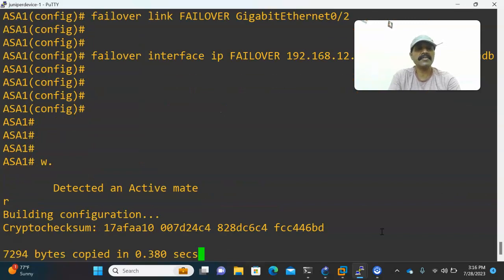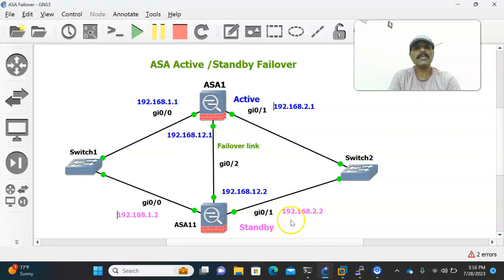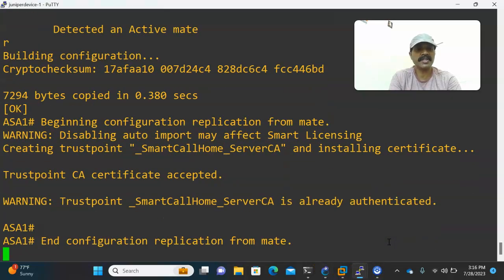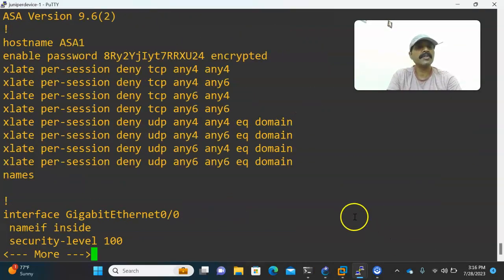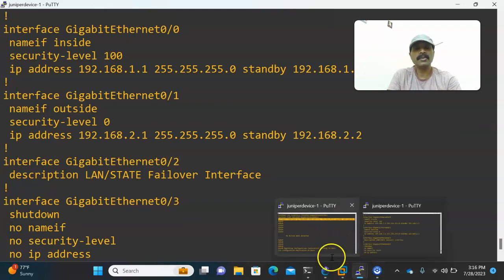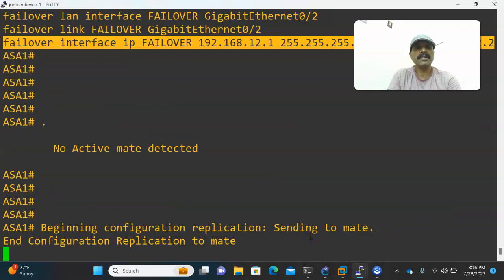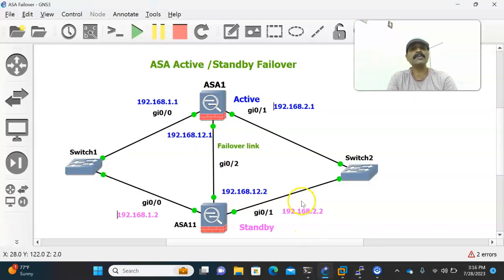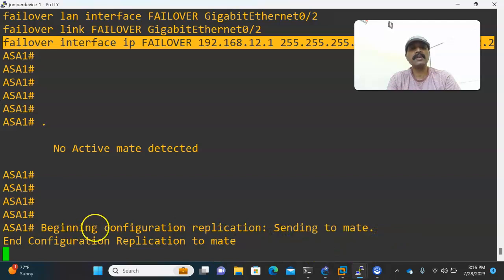Now let us write the configuration, and keep in mind that this interface should be in no shut mode. Let us view the running configuration. It's already in no shut mode. Now I think it is already beginning the replication. You are able to see it. Once we configure these interfaces and start this failover configuration on the primary and the secondary, it will automatically begin the configuration replication, sending to mate.